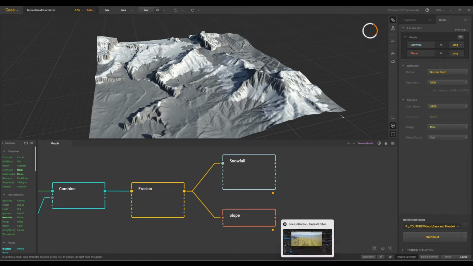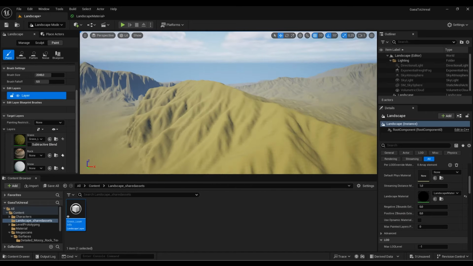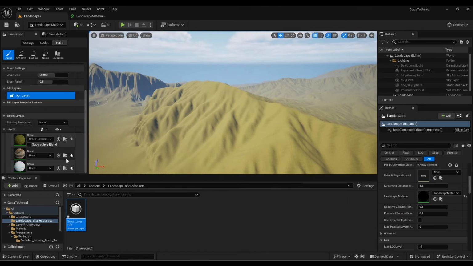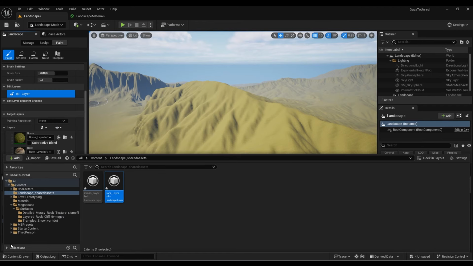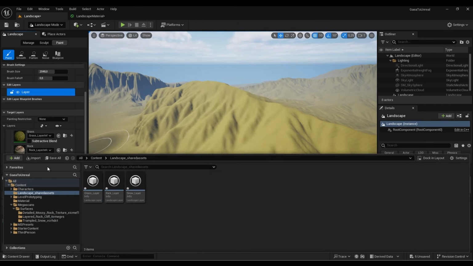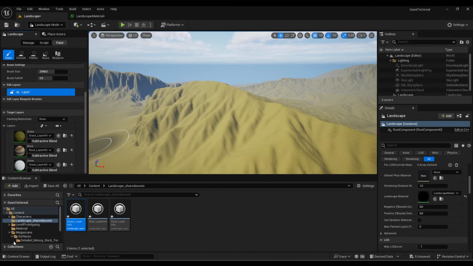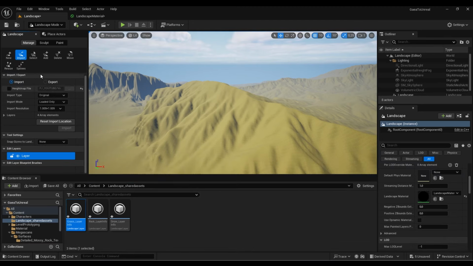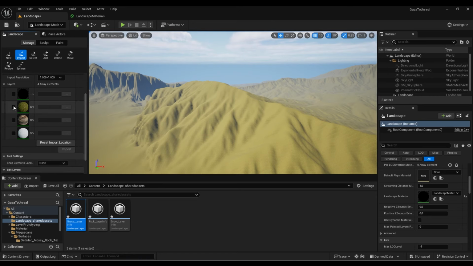So I generated the maps, so I'm gonna go back to Unreal. And here in Unreal, you need to first create the layer info. Nice, I created the layer info. Then we can go back here to manage and search for our layers. And as you can see, because we created our layer info, we have layer info for all the materials.